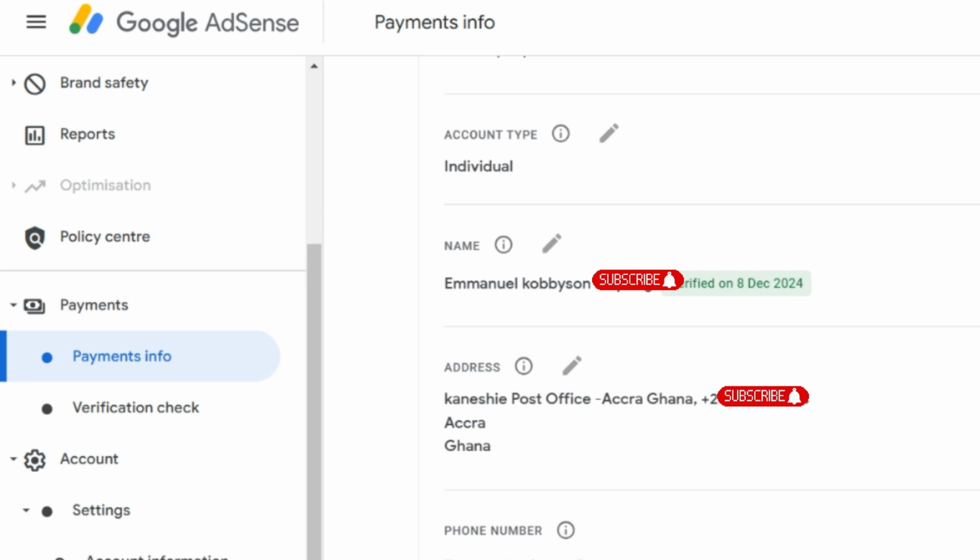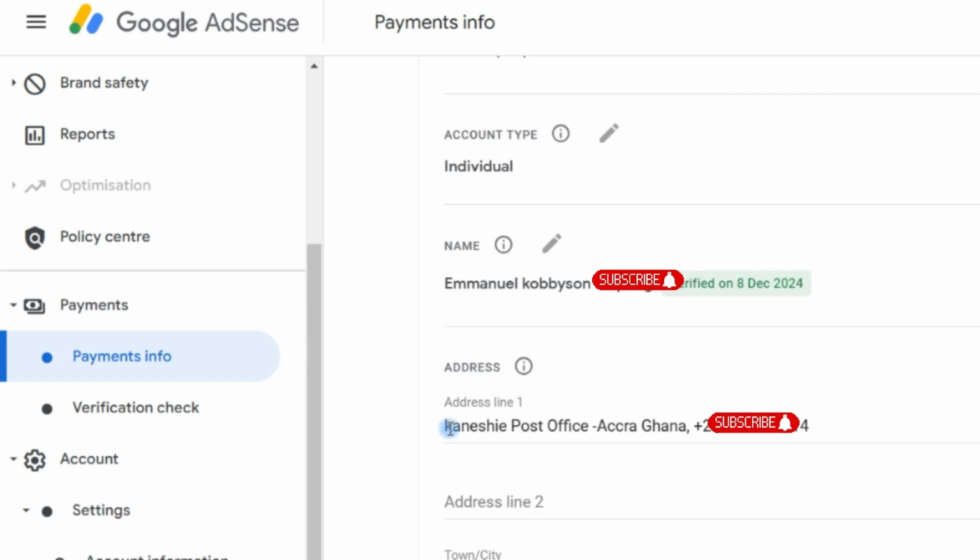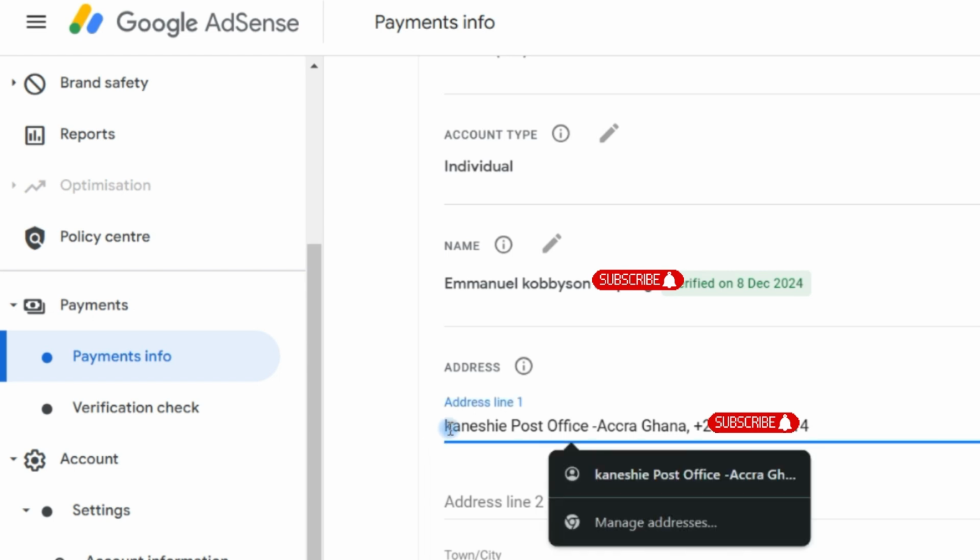So for you to get the address correctly, so that when the envelope that contains your code gets to the post office people will call you to come for it, when you are writing your address, first your name will come over here. Google is going to print your full name at the back of the envelope. When you get to the address section over here, write the name of your post office. So first write the name of the post office. I'm using Kaneshi Post Office, so I wrote Kaneshi Post Office, Accra, Ghana.